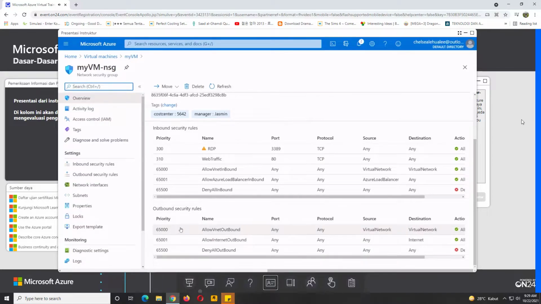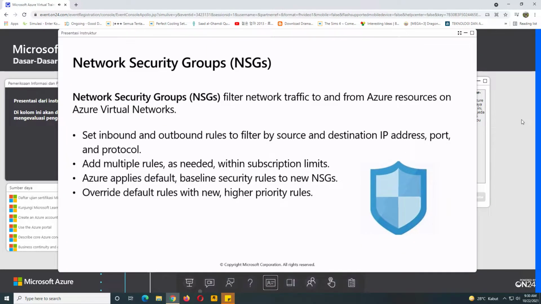Now this is where I can choose to add or remove. You can see my priority level here. These are ones that are automatically created. When I created this virtual machine, you could see that I opened up the RDP traffic. That overrode any of the other inbound rules that I had because it has a higher priority level. You cannot have two rules with the same priority level, but remember, you can override any of the default rules with the newer, higher priority rules.